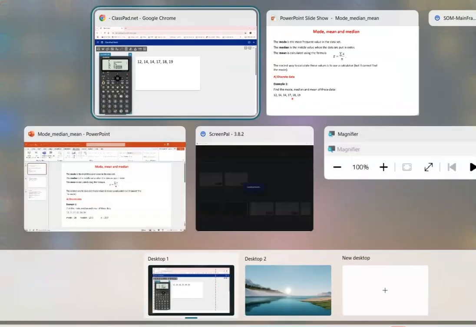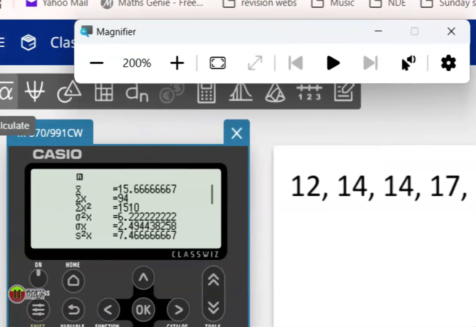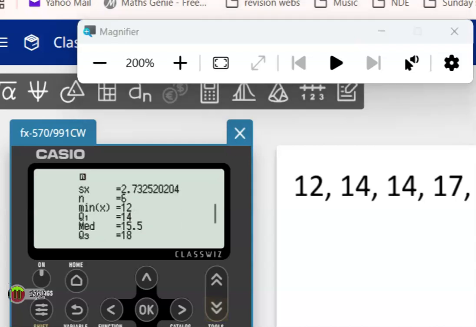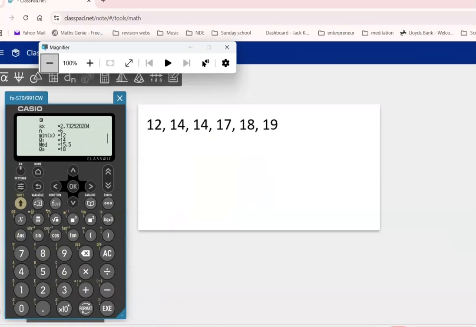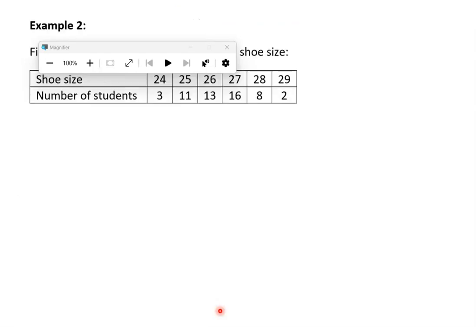So looking at the results, zooming in, you can see that the mean is 15.7 to three significant figures, and when we scroll down here, the median is 15.5. So the answers are, as you can see here, the mode, there are two values of 14, so this is the mode, median is 15.5, and the mean is 15.7.